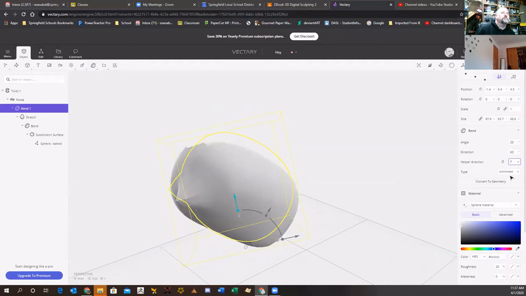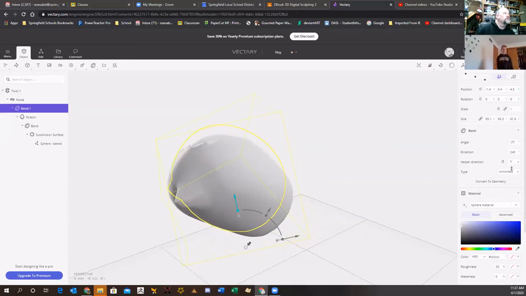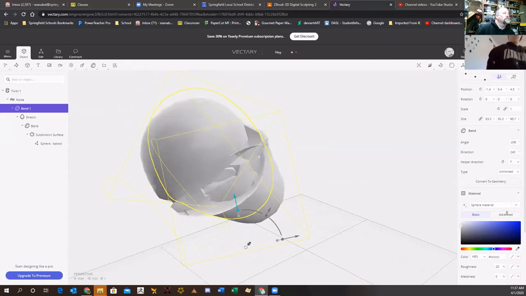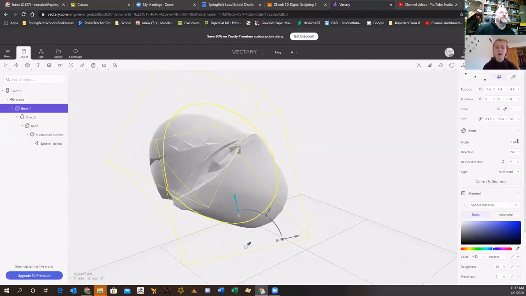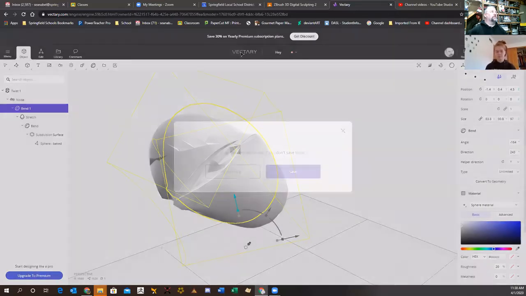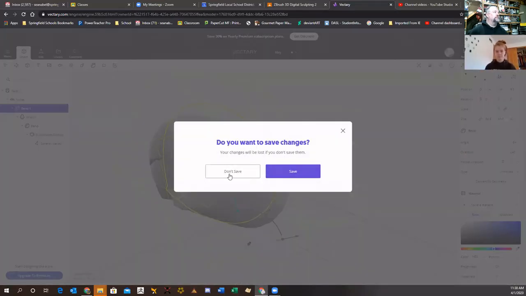So are we making an egg? That's the project, we're making an egg. That's what we're doing. We're going to take one of our projects. We're not going to save this.